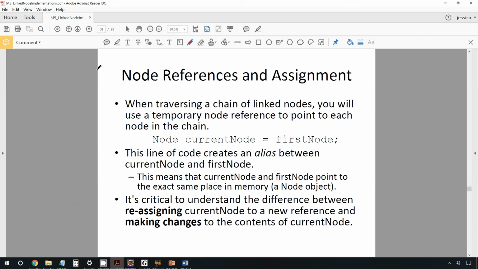So when we traverse a chain of nodes, we use a temporary node to point to each node in the chain, right? We've seen that you can use current node or node before or last node, whatever it is. Use a temporary node, start it at first node, and then advance it forward with the dot next, dot next, dot next until you reach whatever node you're trying to reach, or traverse the whole list, or whatever you're trying to do.